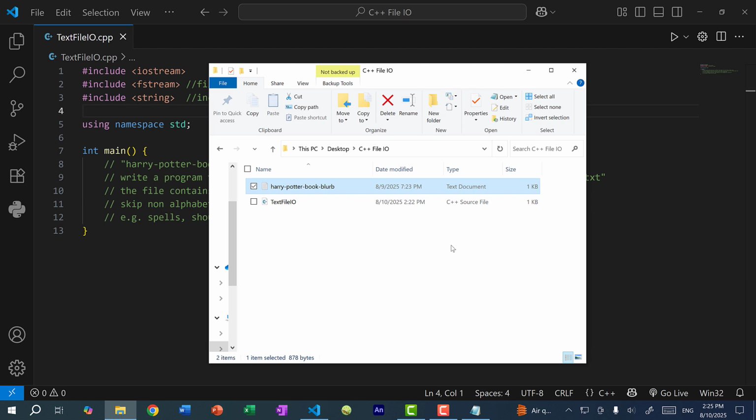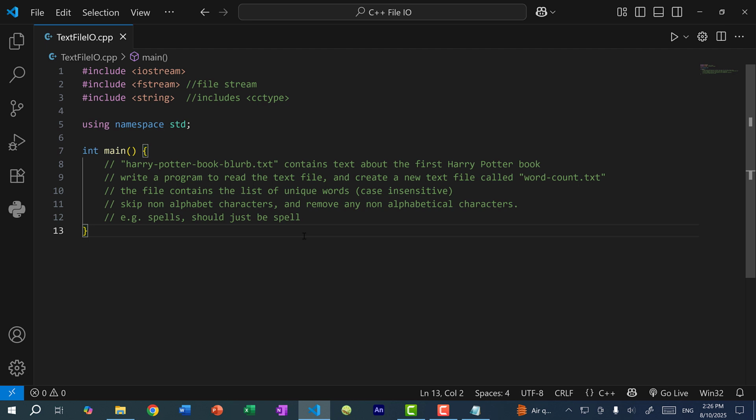So go to the GitHub link in the video description and download this text file. For this program that I want you to write, you need to read the text file and create a new text file called word-count.txt. This file will contain a list of unique words, and we should not consider two words with different casing. So let's have all the words be in lowercase.